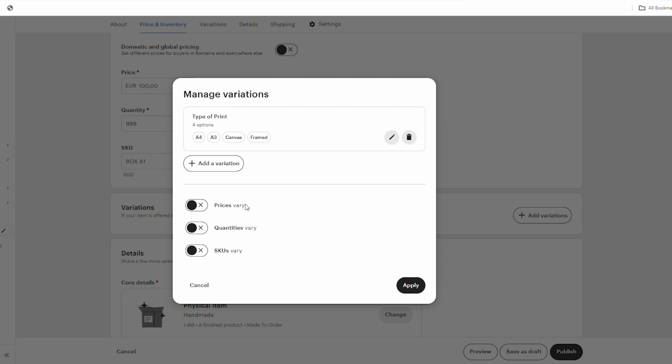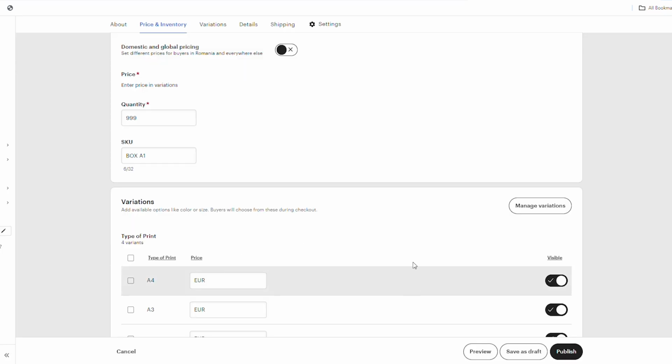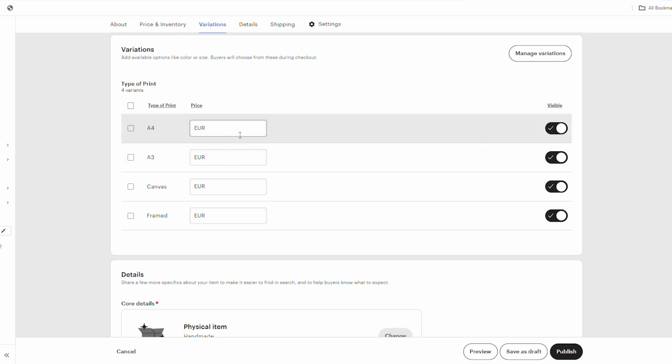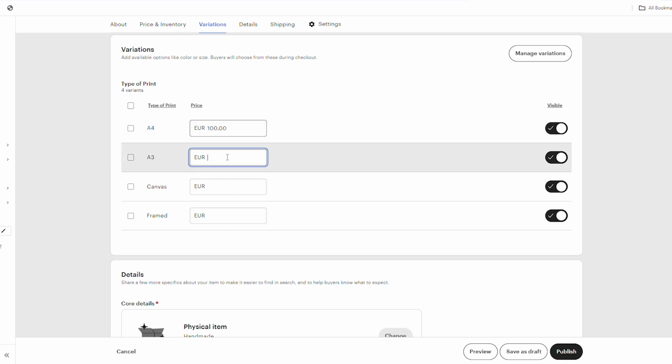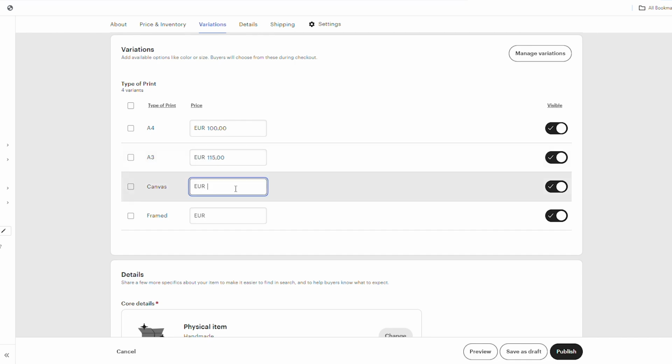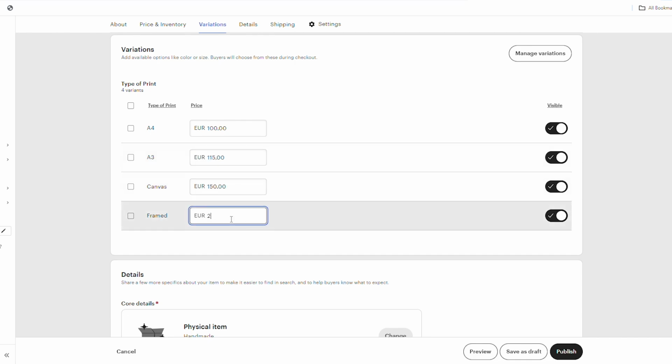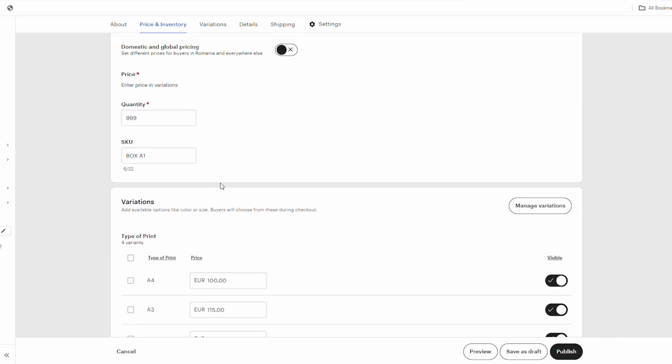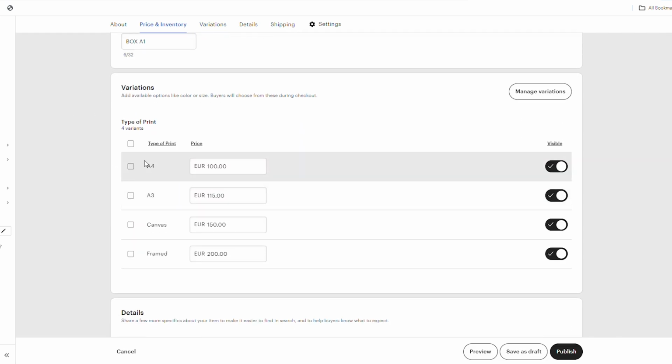Now maybe your prices vary, so that will most likely do. So I can hit apply, and now I'm going to include prices for each one. So for A4 I'm going to have 100, here I'm going to have 115, 150, let's say, and 200. So as you can see, I have different prices for all the variations when it comes to sizing.